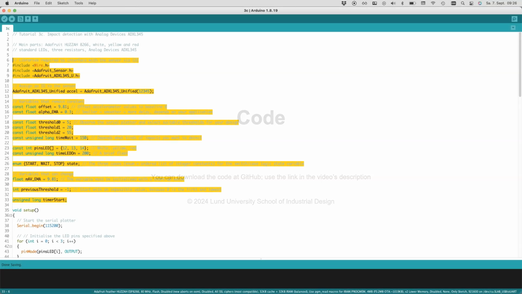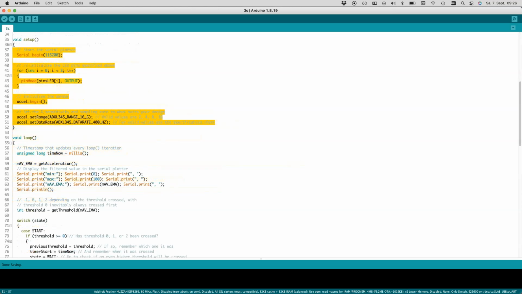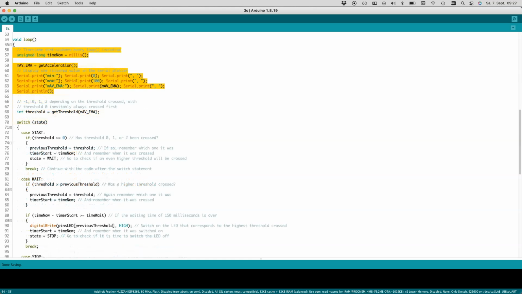So, let's have a look at the code to find out how to get this to work. First, you must include the libraries to communicate with the accelerometer, assign an ID, and declare some constant and changing variables. In setup, you initialize the LED output pins, start the accelerometer, and set its sensitivity and sampling rate. In loop, you first take the time and fetch the acceleration vector magnitude with a separate function.